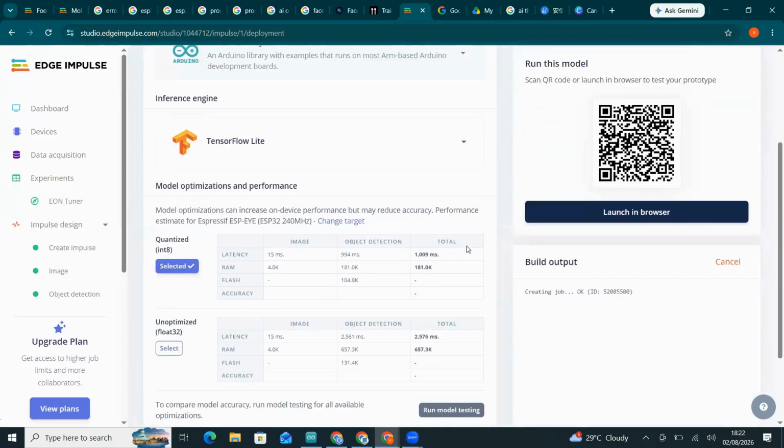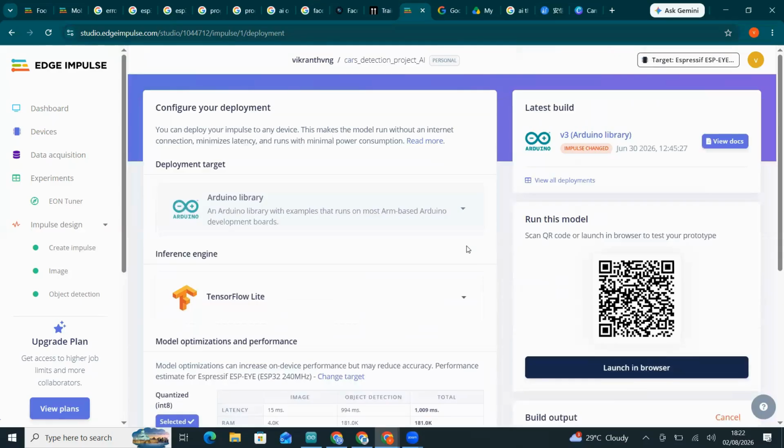So once we click build, a project code for Arduino IDE will be generated. That is a zip file. So you can install that zip file as a library on your Arduino IDE, and we can start making use of the project.